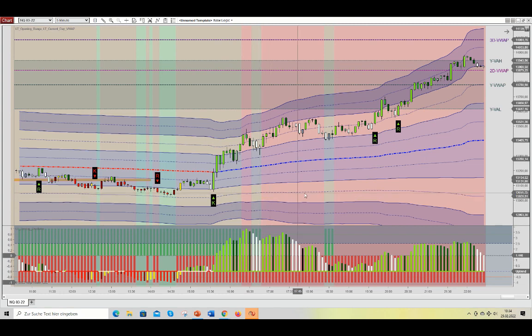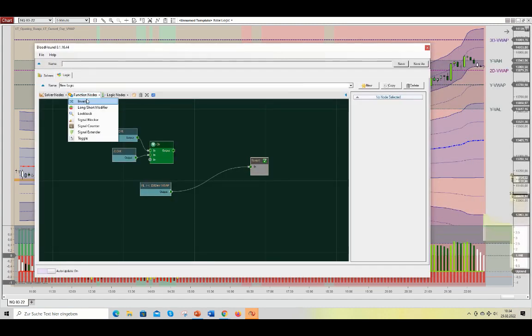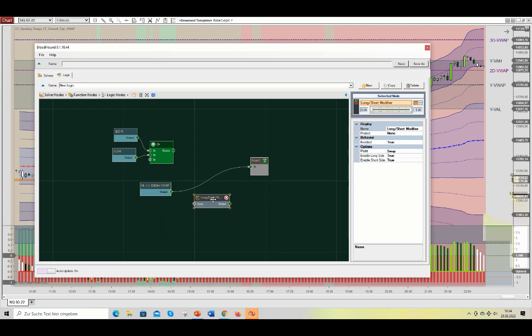And as we see here, it's not exactly the output that we're looking for. We just want to have outputs when we are within the value area. So we'll use a function node to specify that. It's the long short modifier. You set that to product.